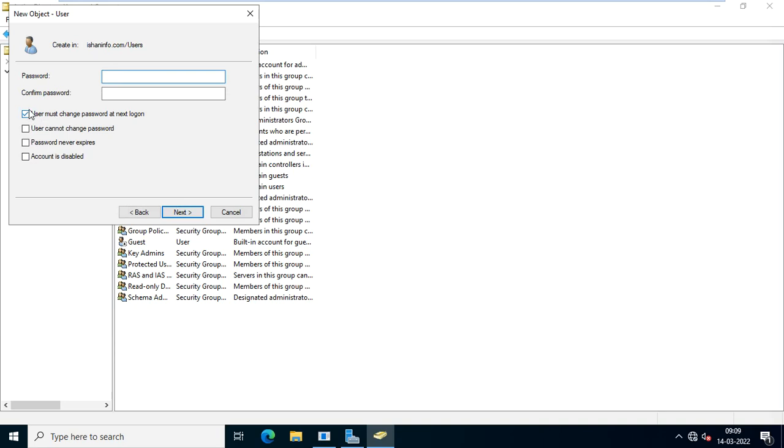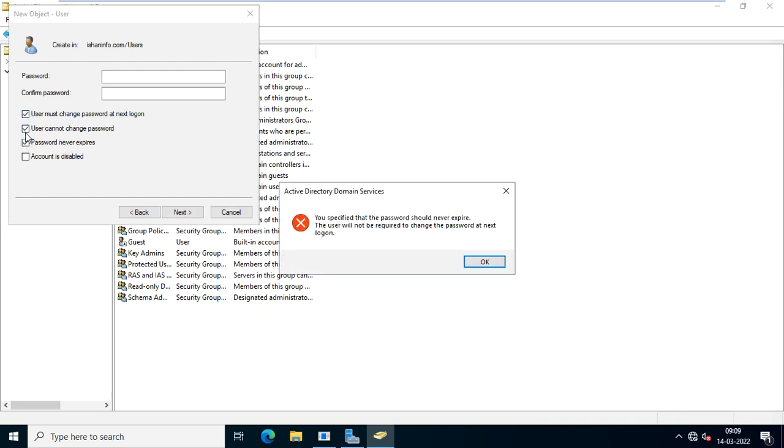The password must meet complexity requirements, so remember that. Here, "user must change password at next logon" is the option we normally select. Once the person logs in on the client, they will have the option to reset the password. If you don't want to allow the user to reset the password, remove this option and check just these two. Right now I'm giving the same.